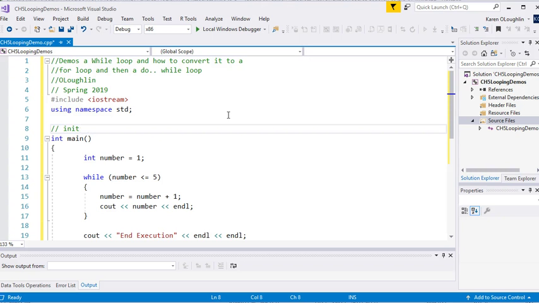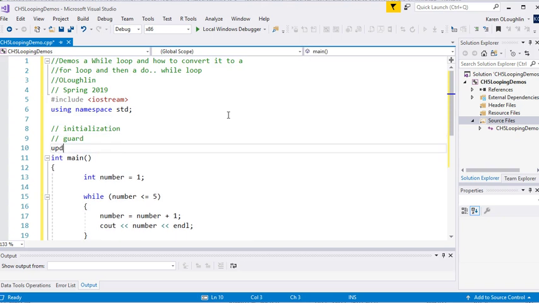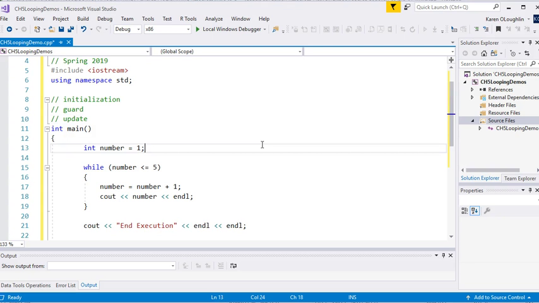So an init, or an initialization. It has to have a guard, and it has to have an update. If it does not have all three of these components, then there is something missing. So when you're dealing with a while loop, the initialization always has to come before the loop. So we declare a variable and we set it to an initial value. You can do that on two separate lines or all on one line like this.